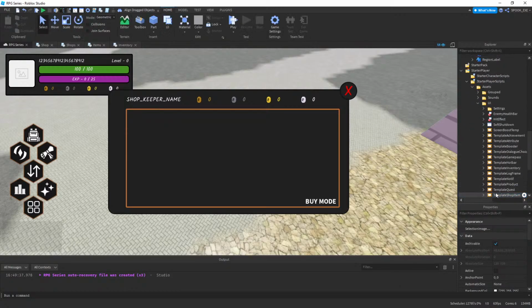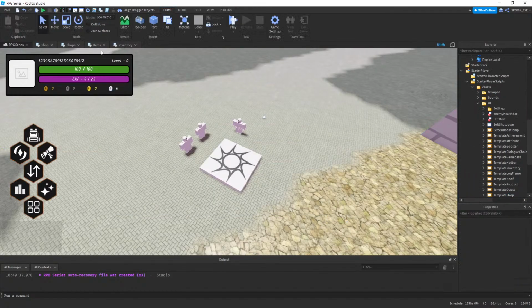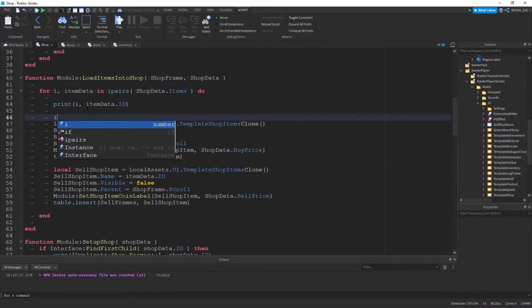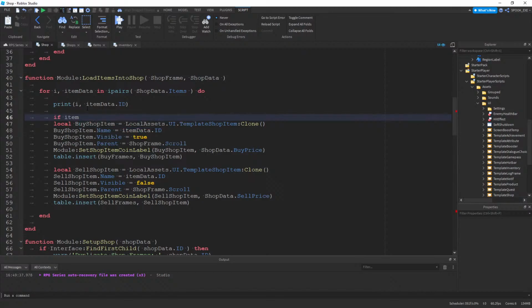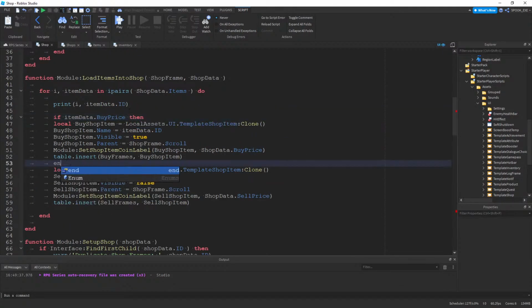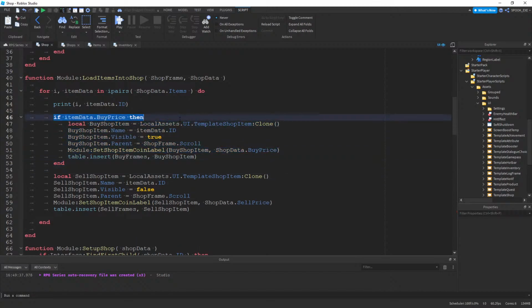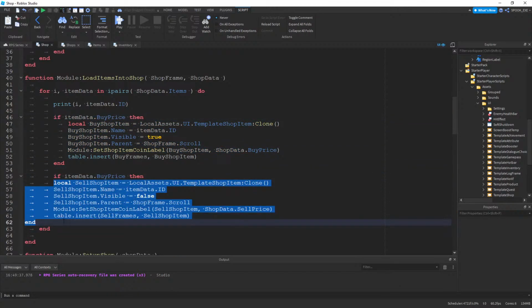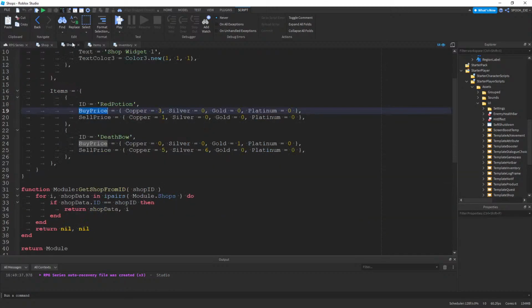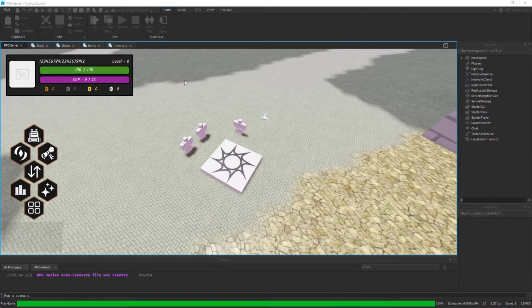Now if I put that in there, that over there. No, actually there was one more thing I did need to check, which was if item data dot buy price, then, if item data dot sell price. So I can say you can buy, but you can't sell. Pull that as an example. Or like that as an example.